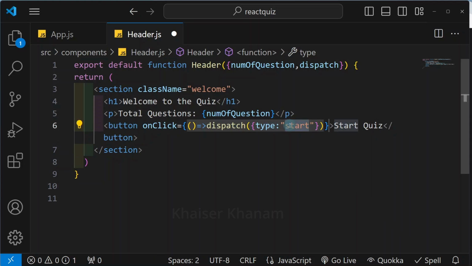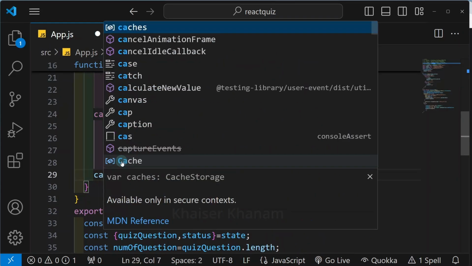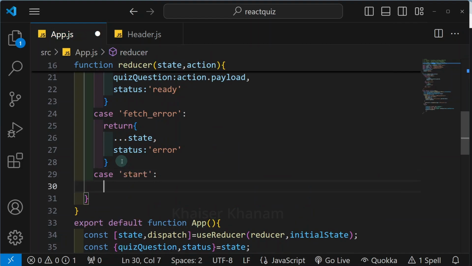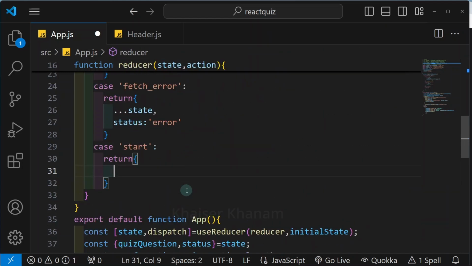You can give any values for action. Accordingly, inside the reducer, you have to update your status. So as soon as I click on this start quiz, I am just dispatching action with the type start. So once I have dispatched the action, inside app.js, inside the reducer, we have to create the case. Here I will write case, then I will be writing start. Then I just have to return next updated state. So here, the only thing we have to perform is we have to change our status to active.